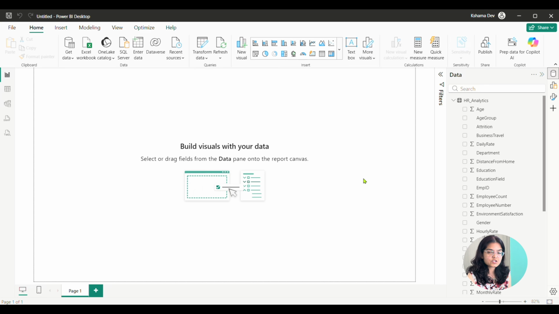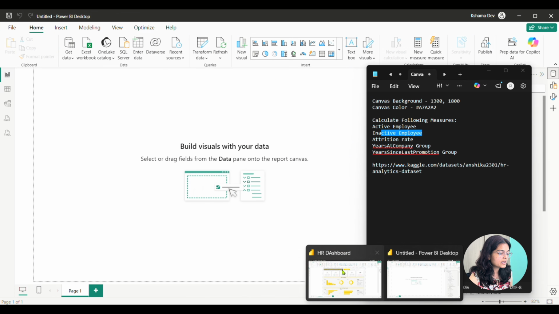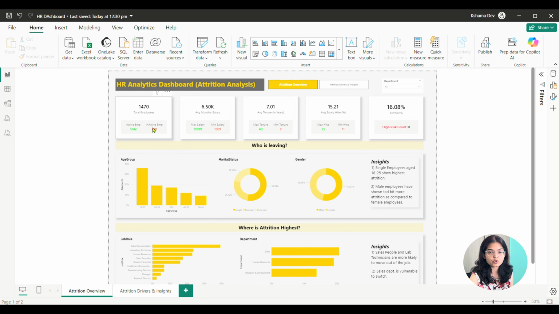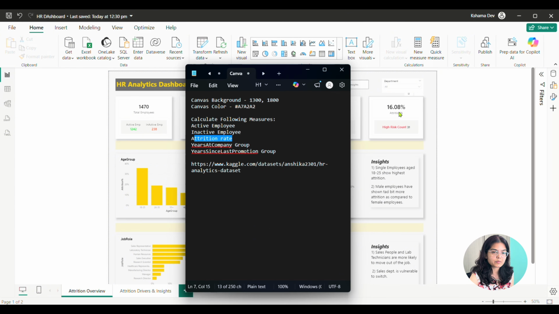But before I actually start creating the dashboard, I would like to show what the measures are that we are supposed to create. So these are the important measures which we are going to need in order to create this dashboard. Active employee, inactive employee. If you remember, in the KPI that I showed in my already built dashboard, I had active and inactive employees, right? So we have to calculate that via measures, right? Then we have attrition rate. Of course, we're going to need that because we have used attrition rate in this KPI. Okay. Then years at company group.